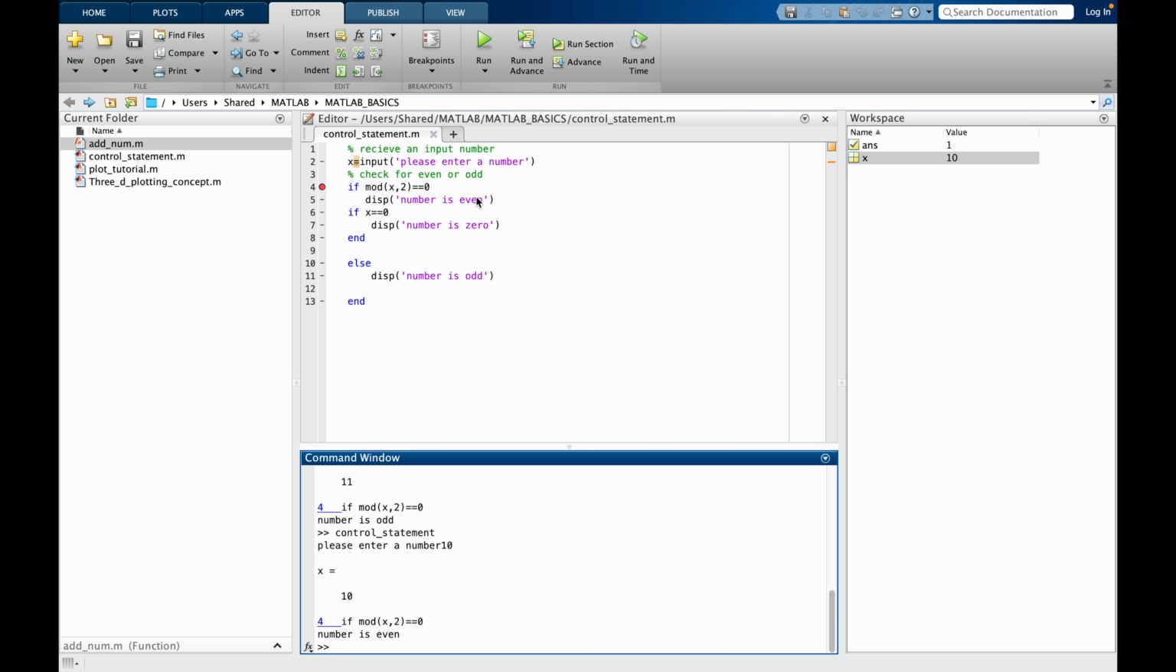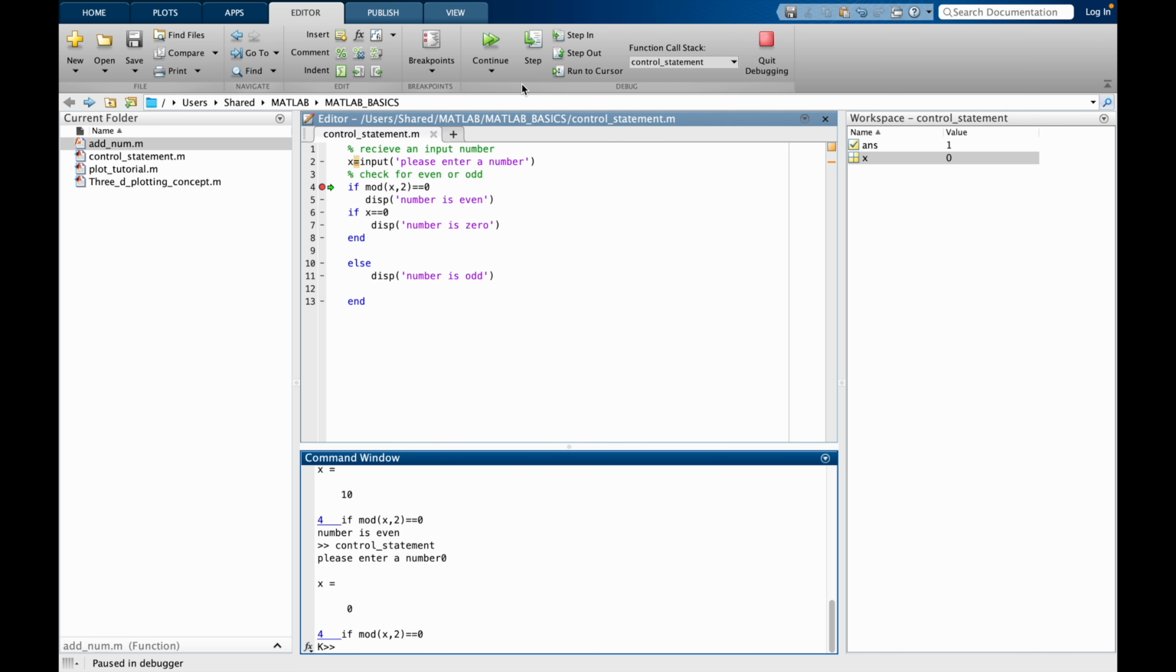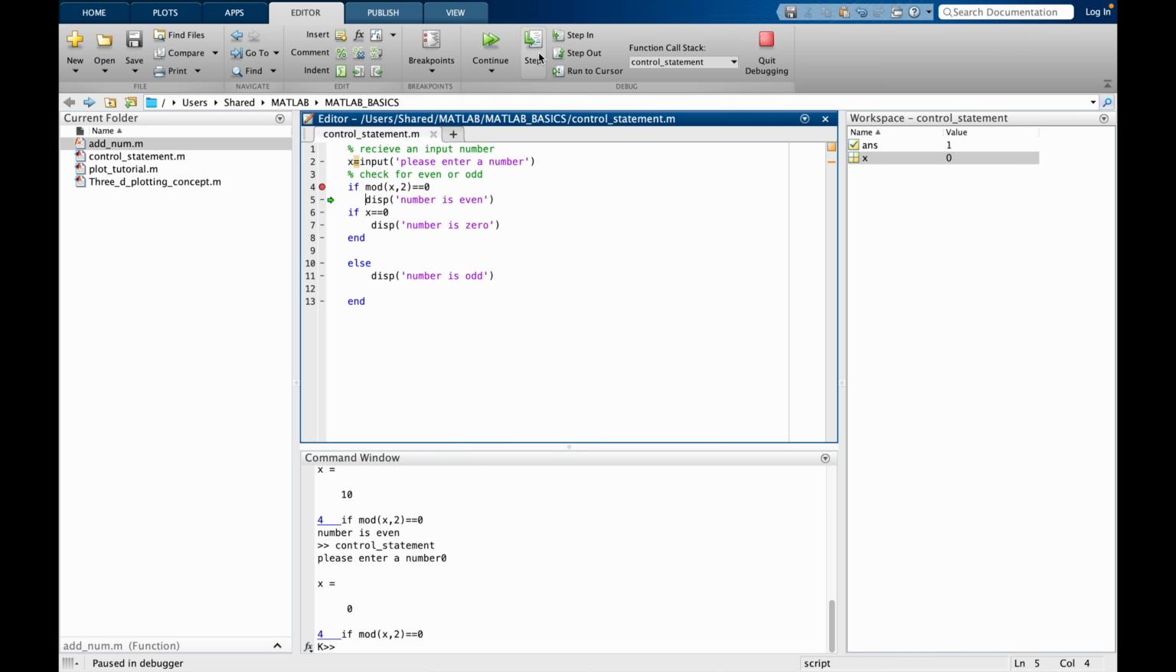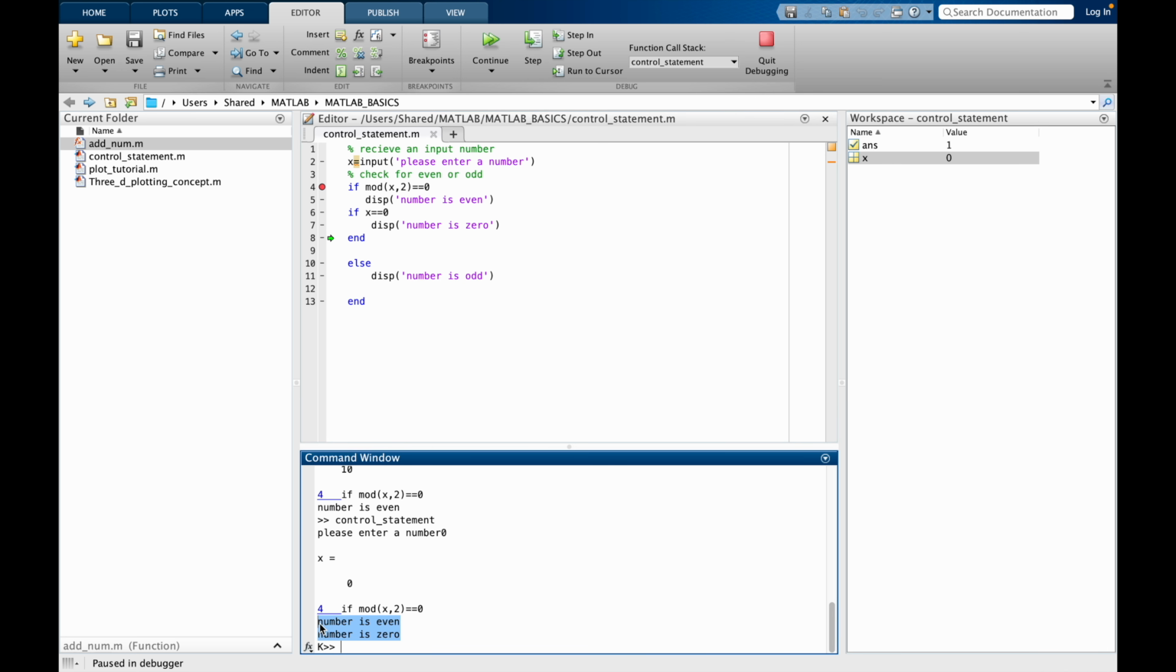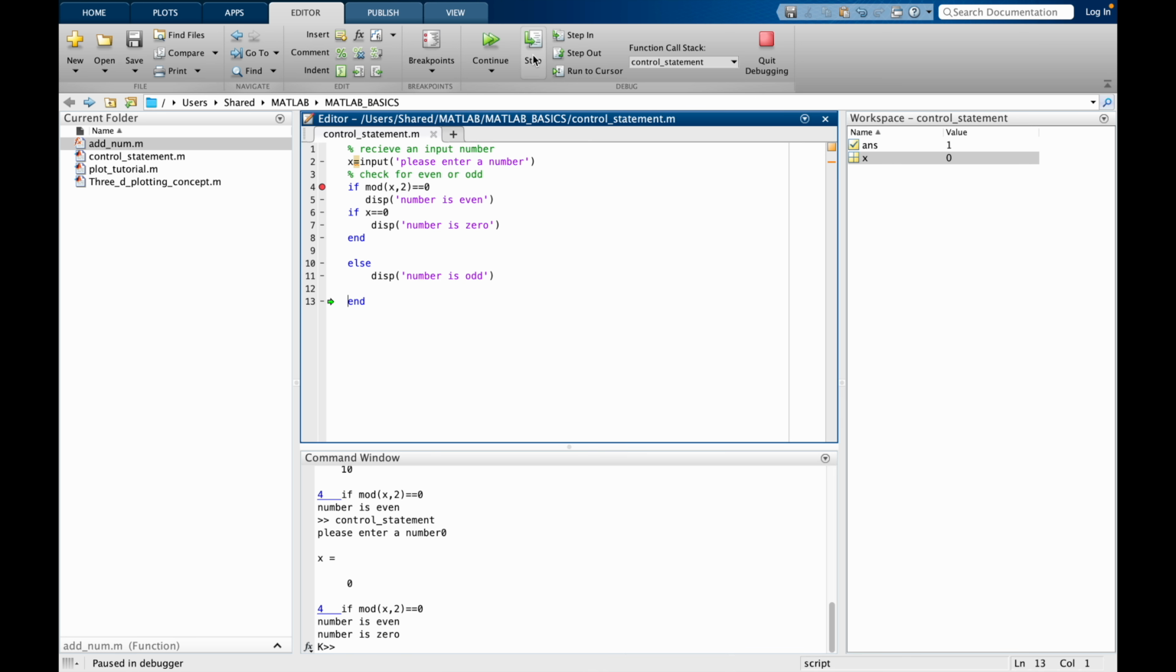Now let's run the program with 0 as the input. So we give 0 as the input. Now the first statement will be true because the remainder will be 0, right? So the even number is printed. Now this statement will be true again because we entered 0 in this case, and it will execute this zero number command. Here you can get the output: the number is even and the number is 0, and then you will exit.